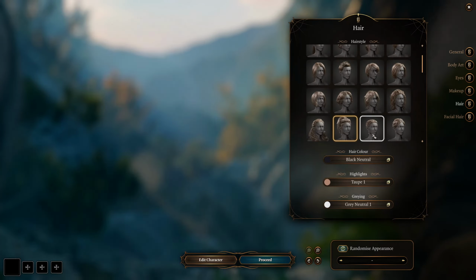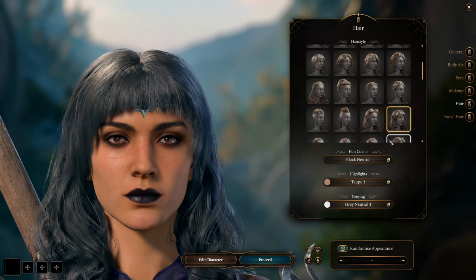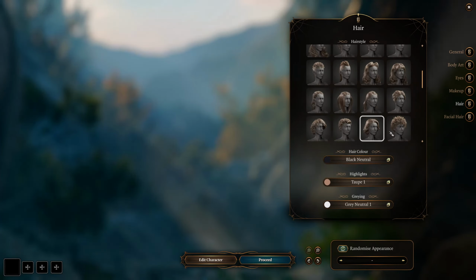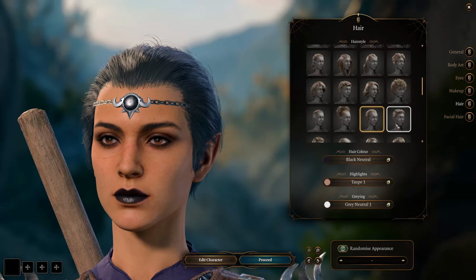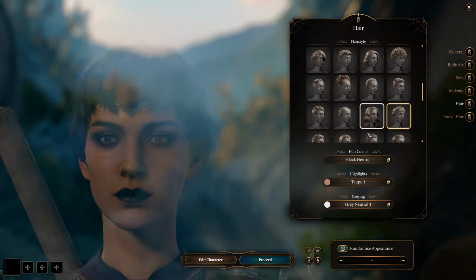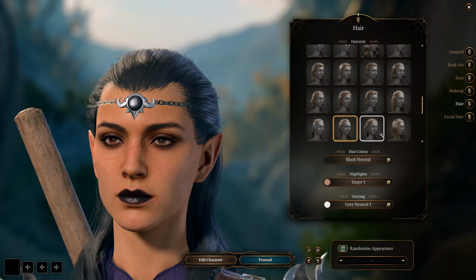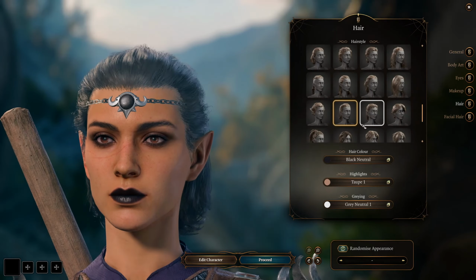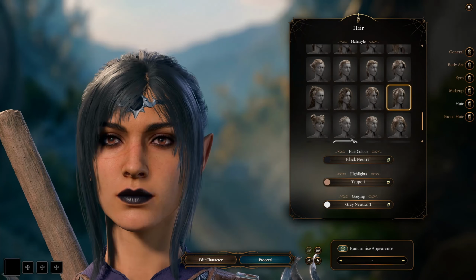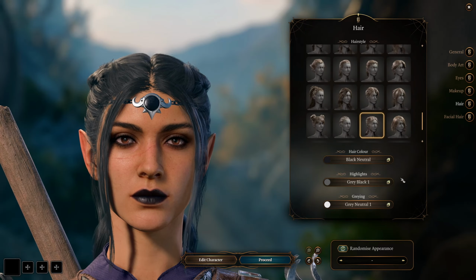So the first mod that we're going to be covering today is the Customizable Origin Characters mod. I love this mod. If I'm playing an origin character and I want to be able to customize them how I think I relate to them, I think this is absolutely fantastic. Be able to play around with Shadowheart's hair a little bit because, you know, the whole bangs thing at the beginning of the game is kind of like, eh.